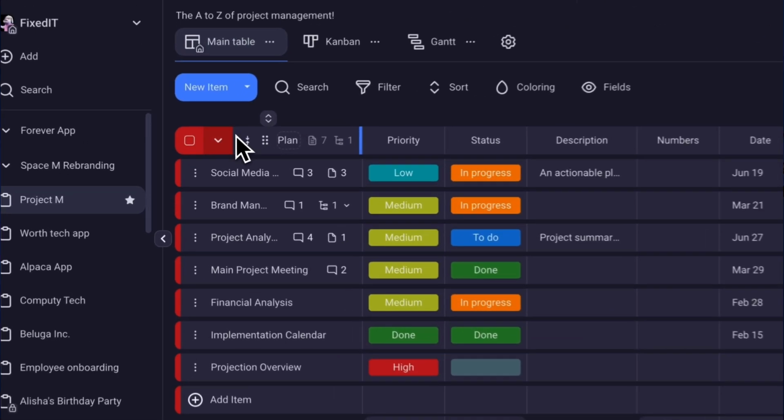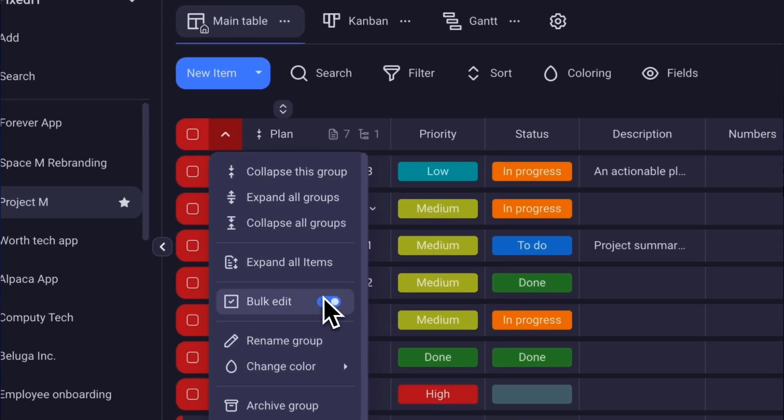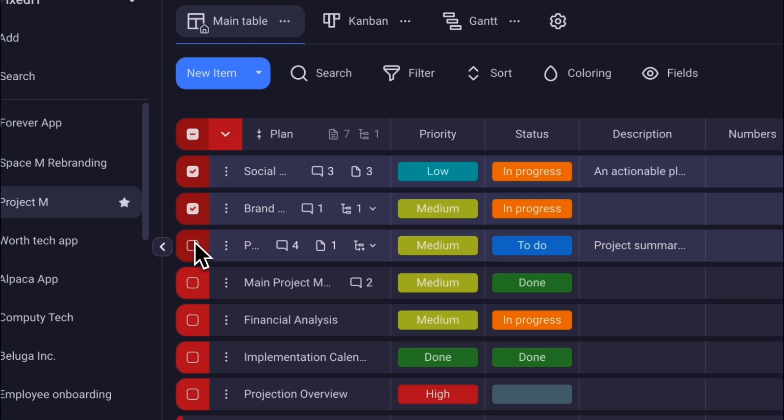A super useful time saver in Plaky is the bulk actions feature, where you can make changes and updates to multiple items at once.